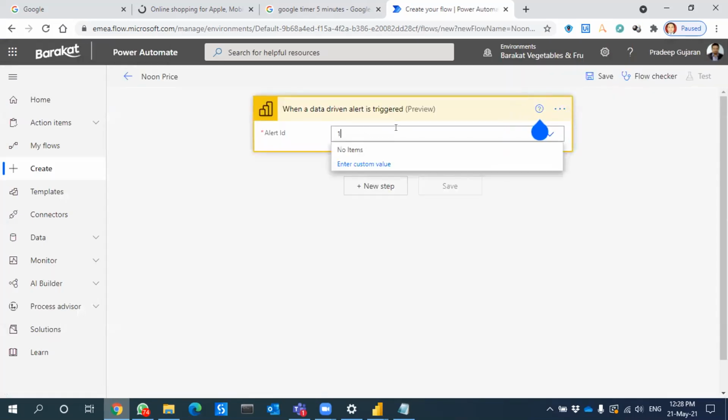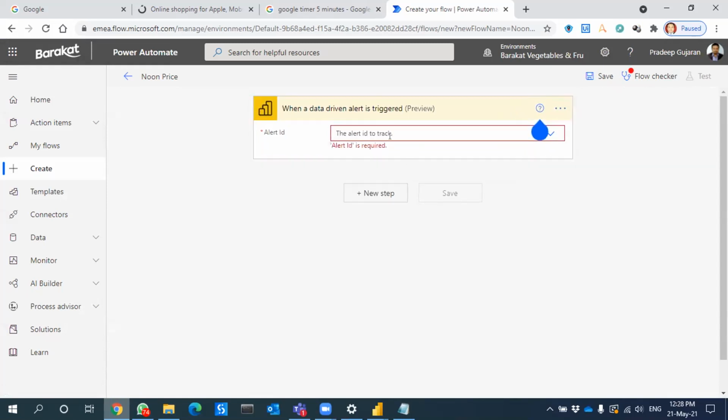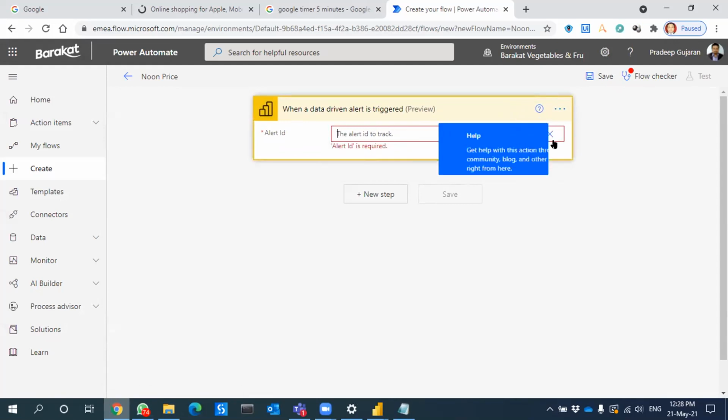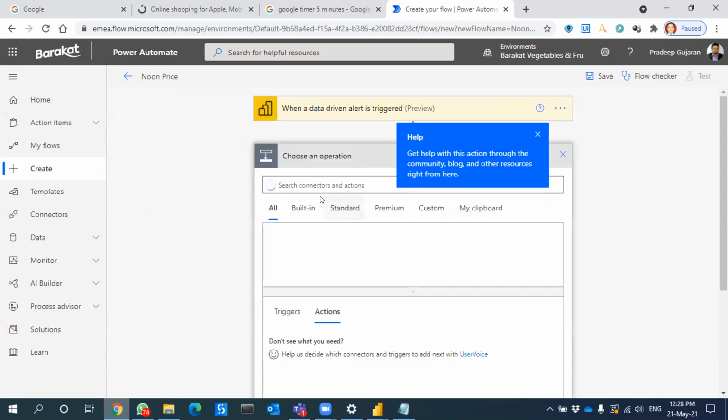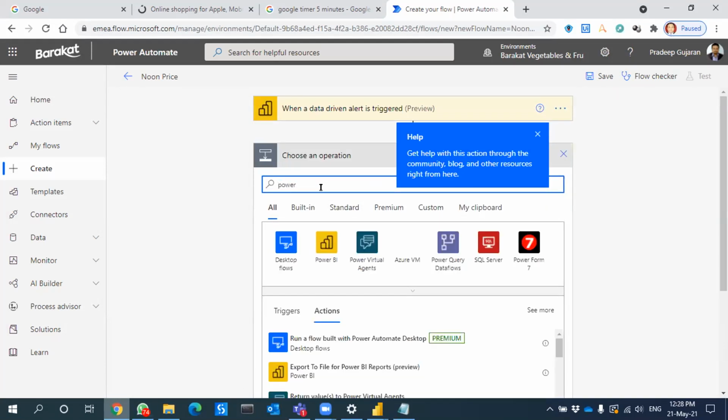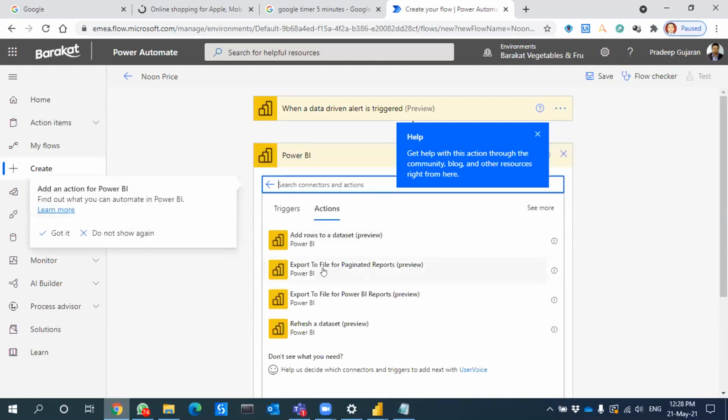I can give some 1, 2, 3, 4. Enter custom value. New step here. If you search Power BI, there are certain pre-built steps. See, export to file. So by using this one, you can export the independent file.